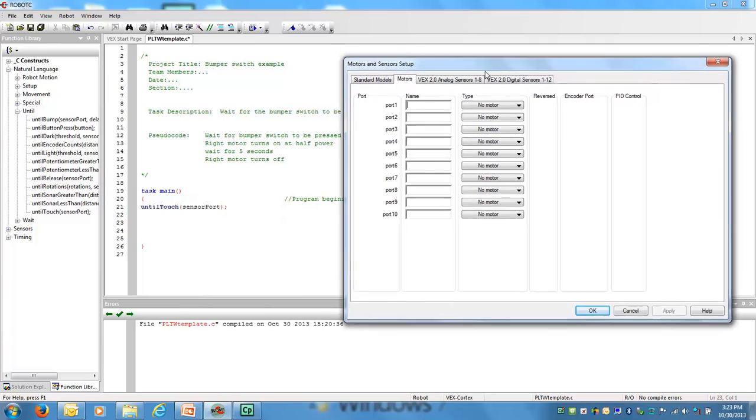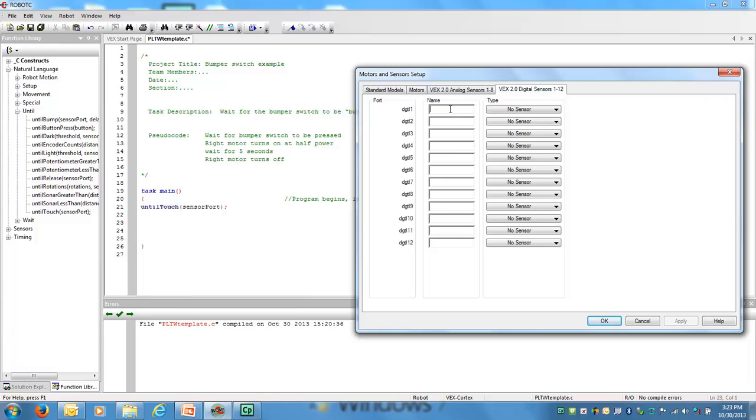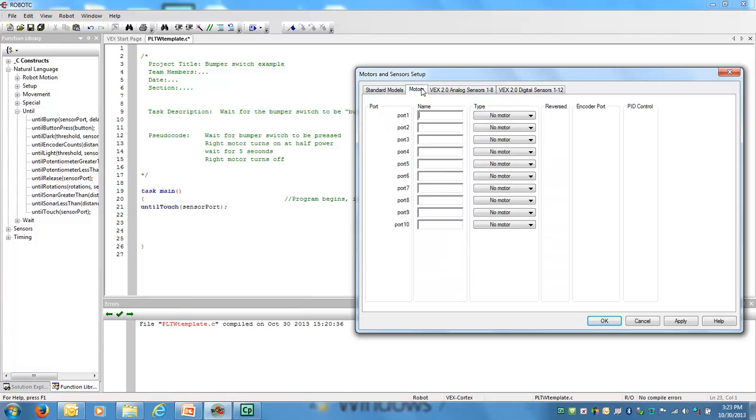Okay. Now in my program, I've got a bumper switch, which is a digital sensor. It's either a 1 or a 0. It's either pressed or not pressed. And I'm going to name it. I'm going to name this one bumpSwitch, and I'll capitalize the S since it's a second word. The type of sensor will be a touch sensor. This one is going to be wired into my digital 1 port. Alright, and I also have a motor.